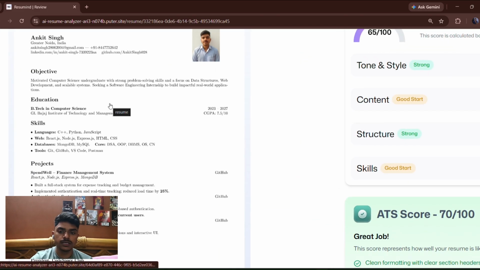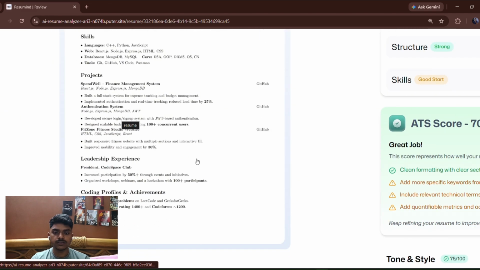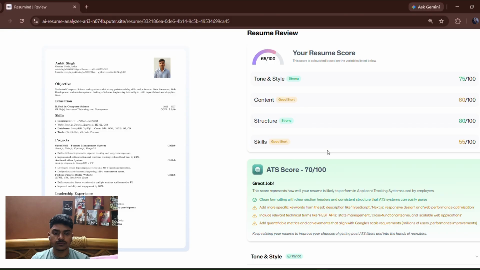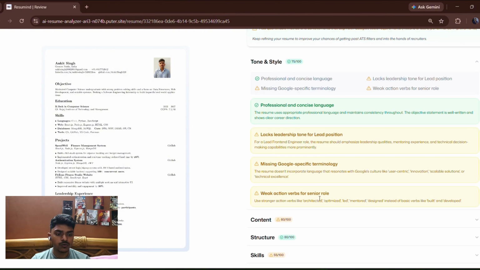So here is the resume reviewed. This is my resume. You can see all my details here. Okay, so now let's talk about the resume review. I have scored a 65 out of 100, and it has judged my resume on the tone and style, the content, the structure, and the skills that I have provided in my resume. Next comes the ATS score, where I have scored 70 out of 100. It has provided me with all the details that can be improved and enhanced to make the resume score more than required.